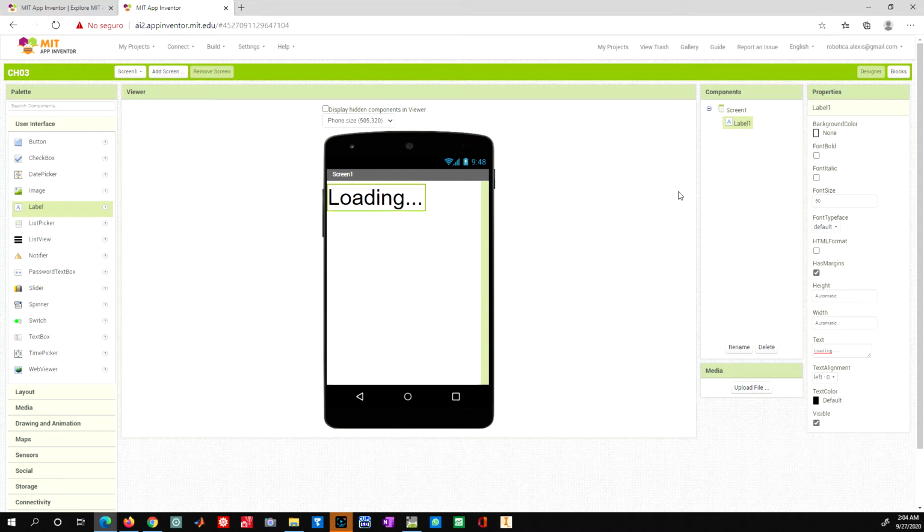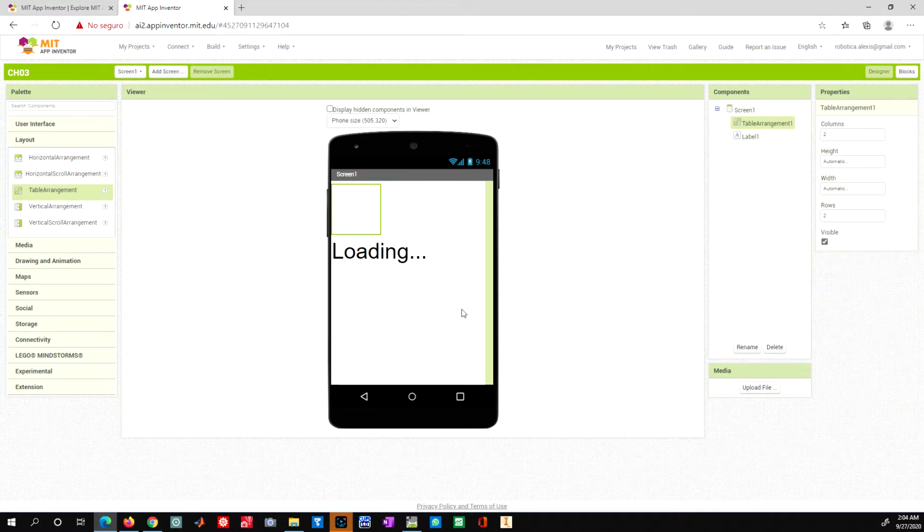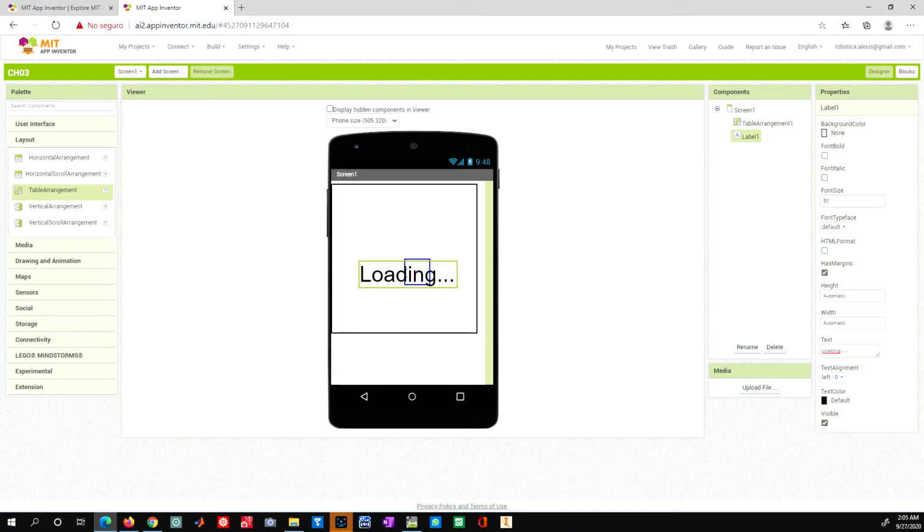Then I'm going to change the layout with this table arrangement here, and I'm going to include, let's say, 6 columns and 10 rows. Okay, maybe 10 rows was too much. Let's say 6 rows. I'm going to move this message here. Yeah, I guess that's okay. So this is going to be my main screen.